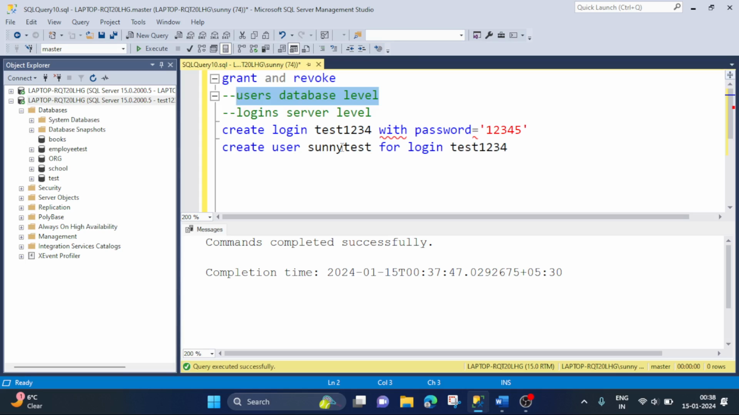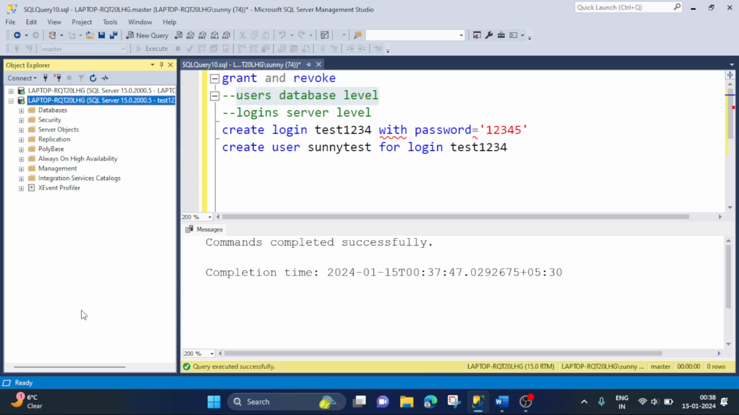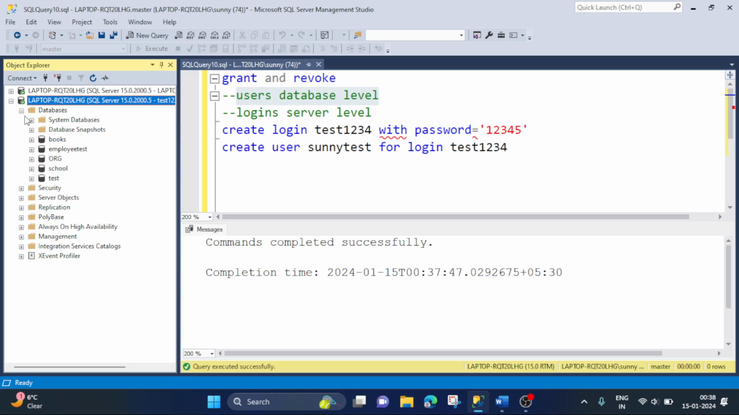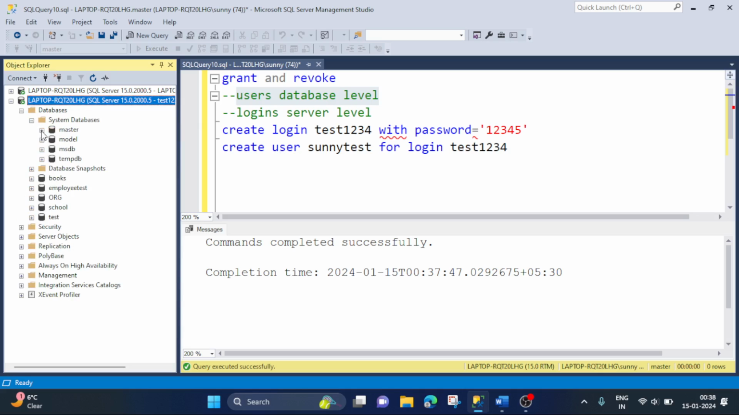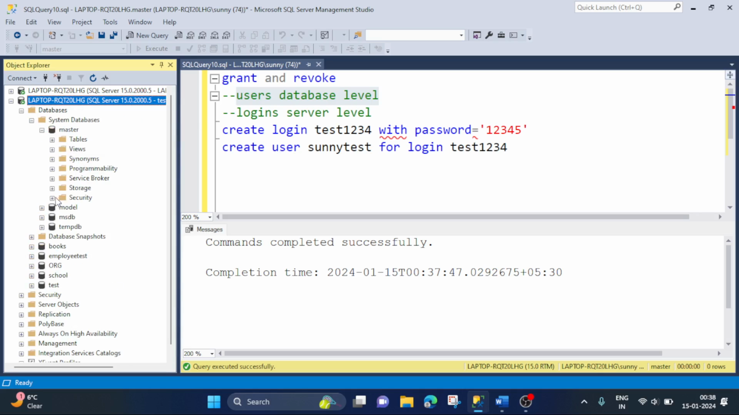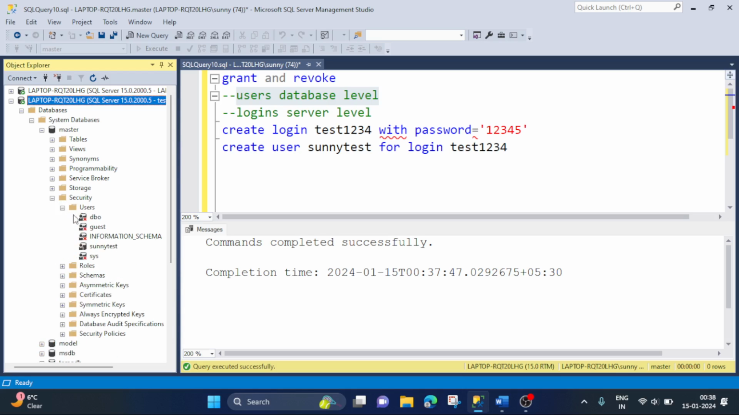Now to check this user, first refresh this, go to Databases, in that go to master, and then Security, Users. So what user have we created? It is Sunny test. Just find this. Okay, so this is the user that we created just now, for the login test1234. So our user has been created.